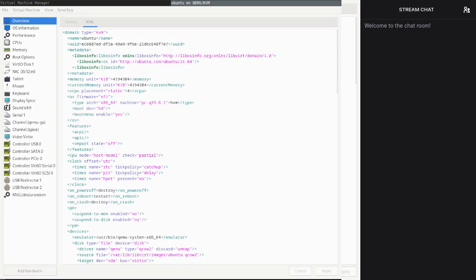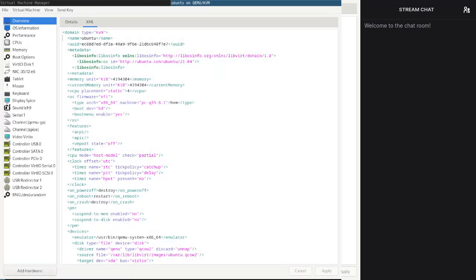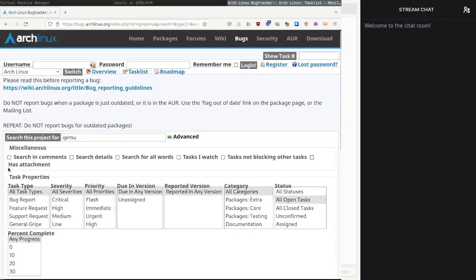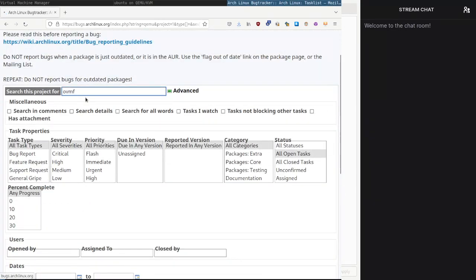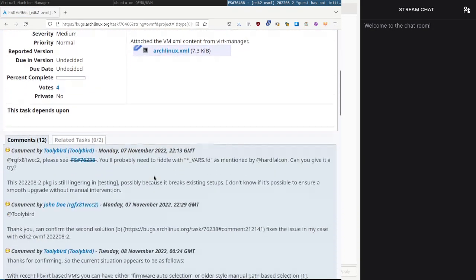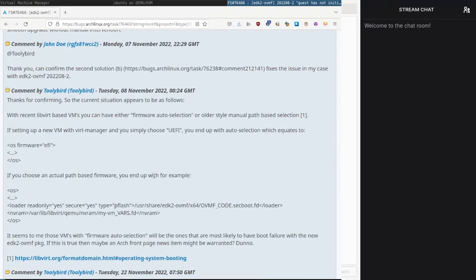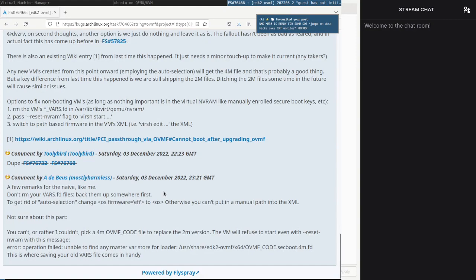Hang on, let me get Firefox open. Actually, I'll open it on the other page so I can find it better, and then I'll bring it up here. All right. Bugs.archlinux.org. VMF. Here we go. Oh no. Is that like a Bitcoin logo? Okay.